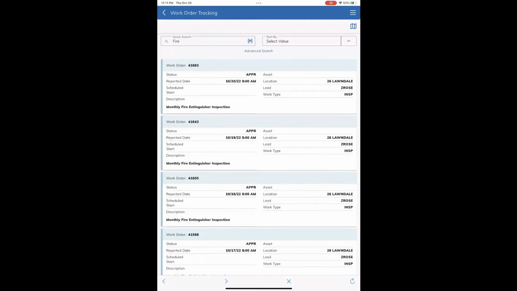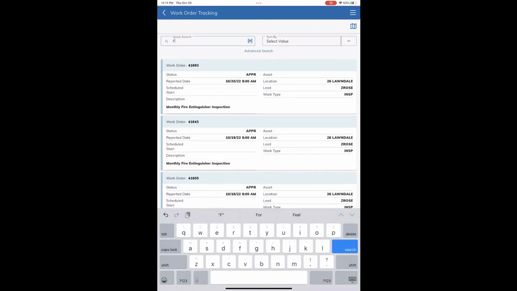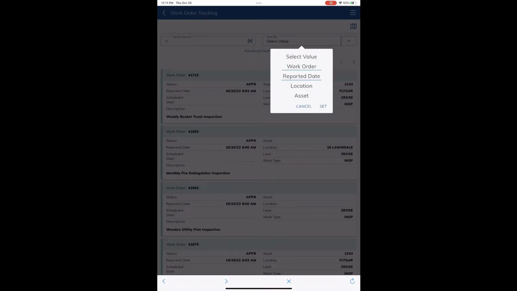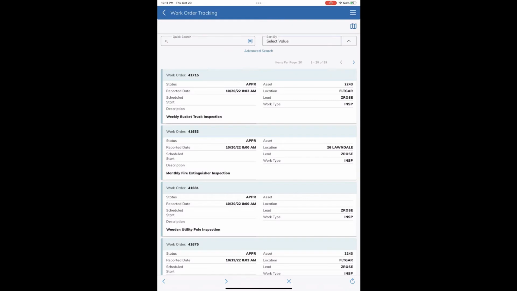I'll just type in the word fire, and you can see my list is now narrowed down to only work orders that have the word fire in the description. So it's easy to do a free text search like that. You can sort this list using a sort by drop-down menu in the upper right. Maybe you want to sort by priority or reported date. You can build that sort very easily.